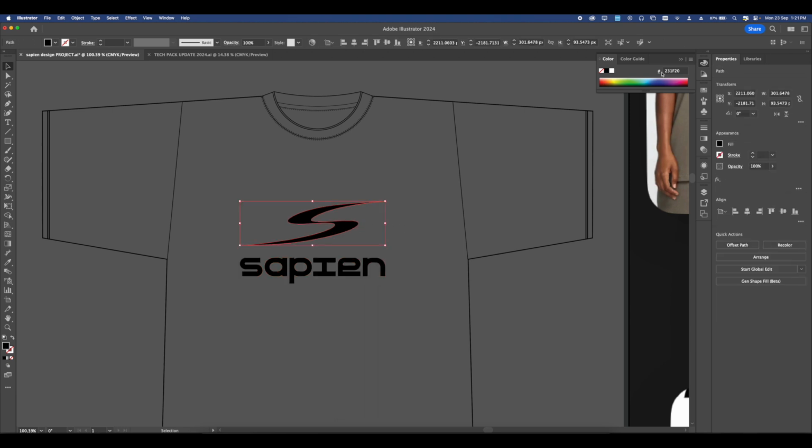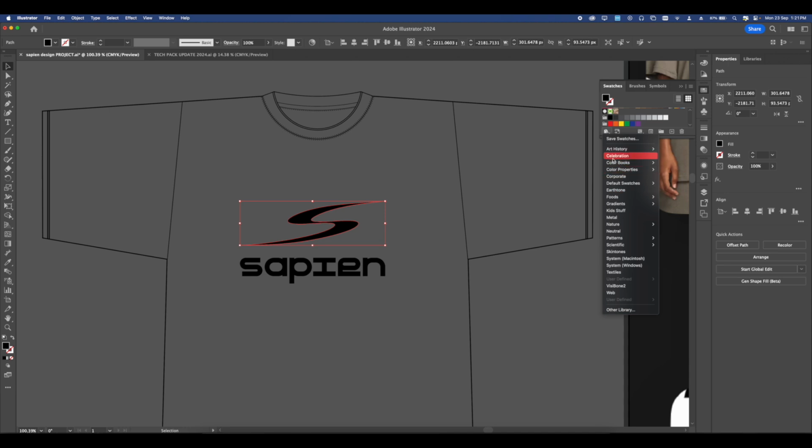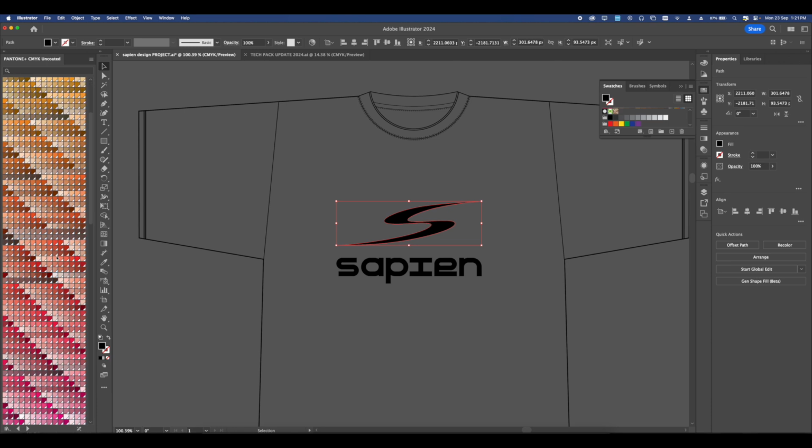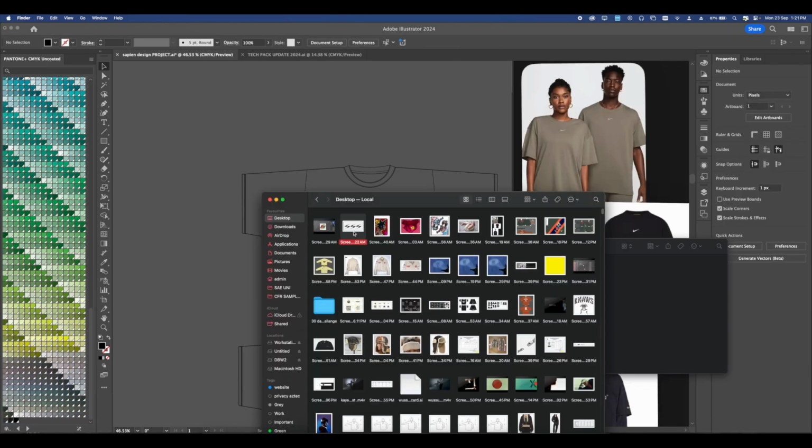Ungroup that. Let's go ahead into our color swatches and let's go over to color. Pantone CMY Coated. Put that boy right here. Desktop.